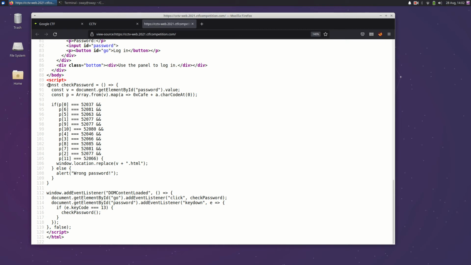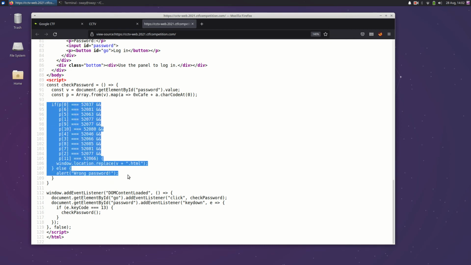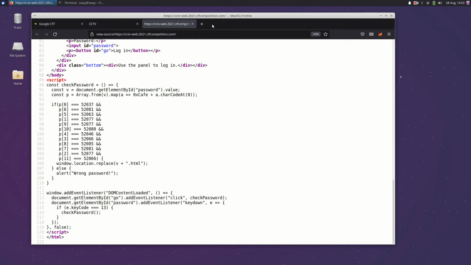Here we've got a function that says checkPassword, and it looks like we've got document.getElementById password value, and then we come here and we have a constant P. I think this is the password, and then we have Array.from and .map, and here a, and it converts to something. We have a bunch of numbers here, so it looks like we have the password, we just have to get it, and we get a wrong password.